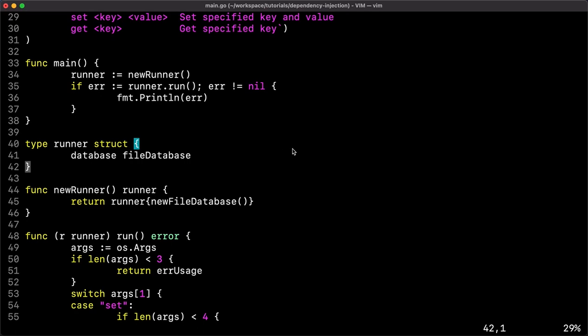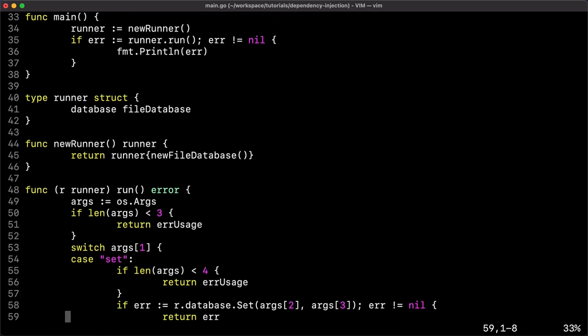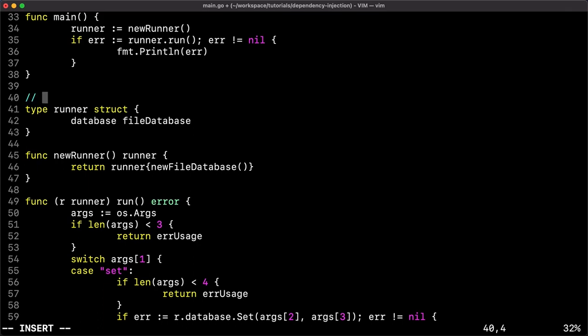You would say, okay, which dependencies do I have here? Which external parts, which parts are an implementation detail? The file database is an implementation detail. The file database is an external part on which I rely, and so the runner for us is the client.